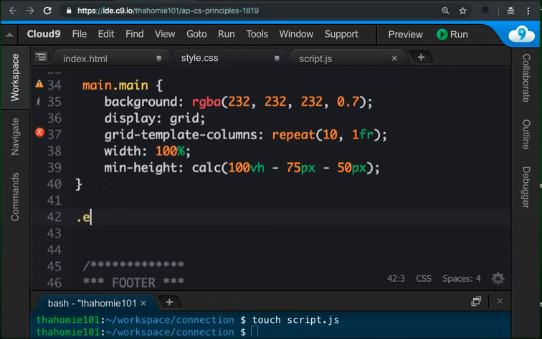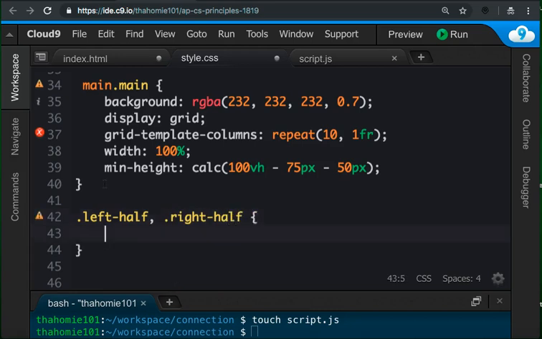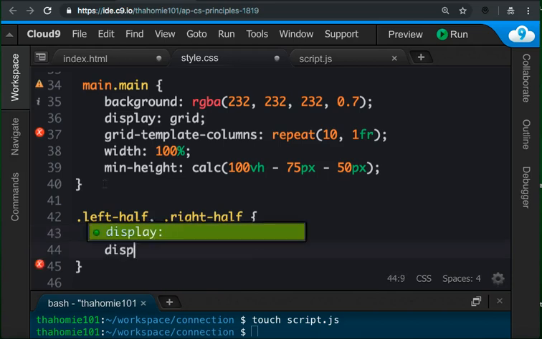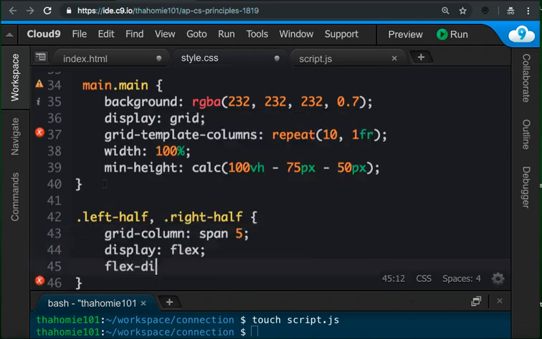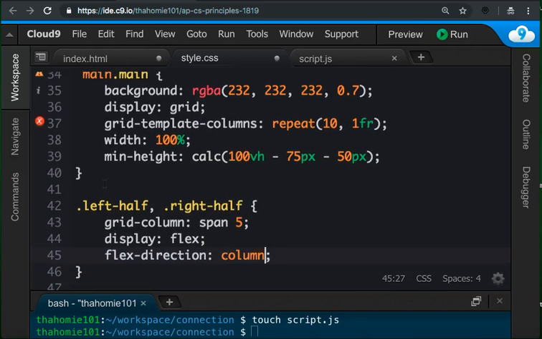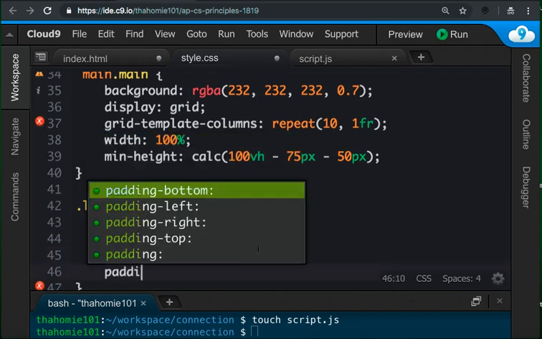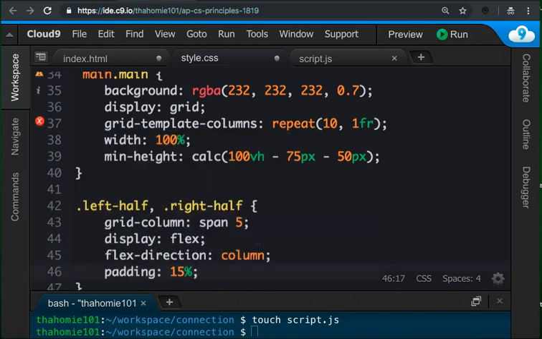Dot left half and dot right half should both take up 5 columns. Now the way you do that is you could say grid column should span 5. Now we'll make each of them take up 5 columns automatically. I'm going to add a few more styles here. I want them to display flex and to have a flex direction of column, so they put things down from top to bottom. And then the very last thing I want to add is some padding so they have some space on the inside of 15%.